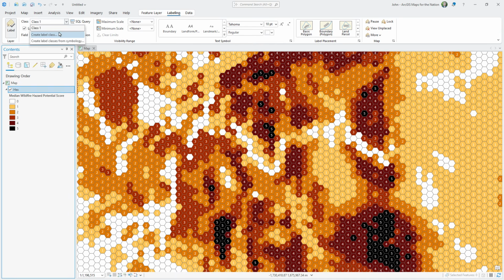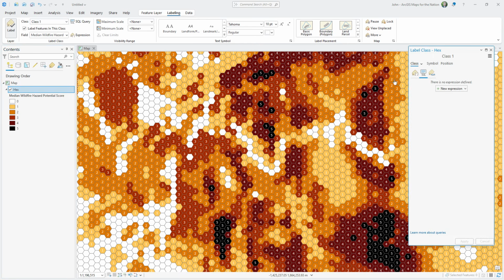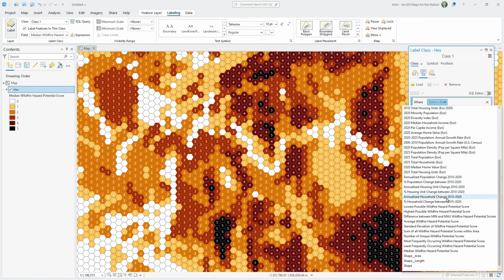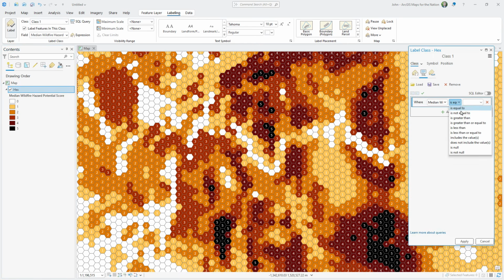I'll create a new class for them, but first I need to unlabel these light features in the label class that I've already got. So for label class 1, I'll create an expression and say label everything that's not a wildfire score of 0. There, now this white category no longer has impossible to read white labels.